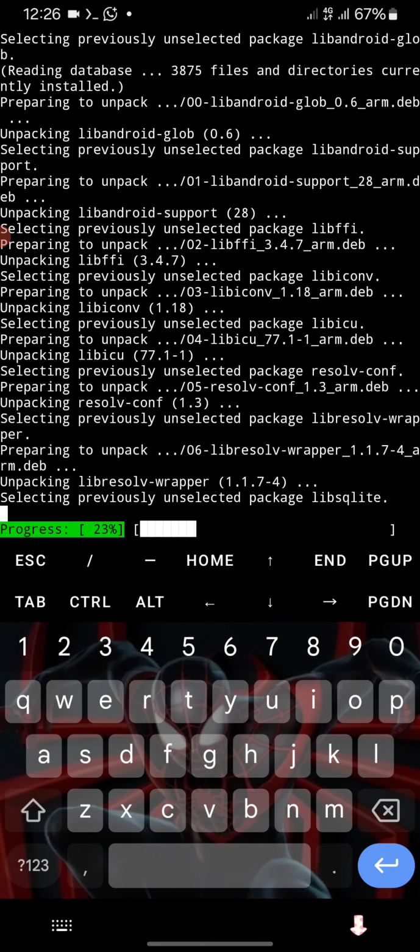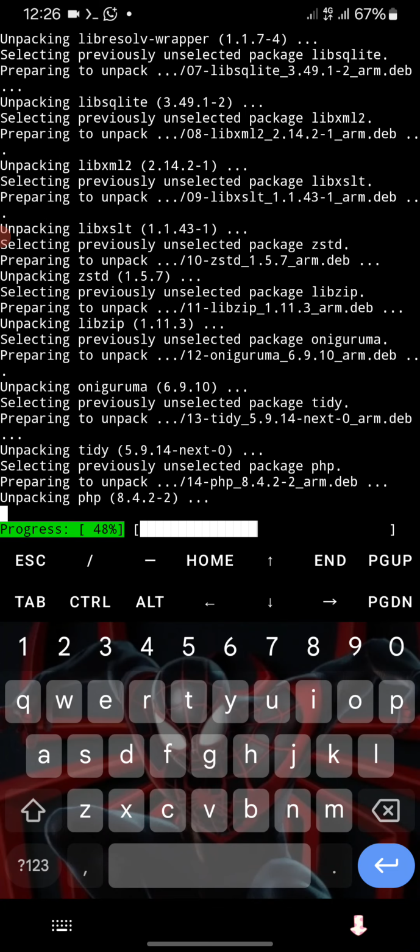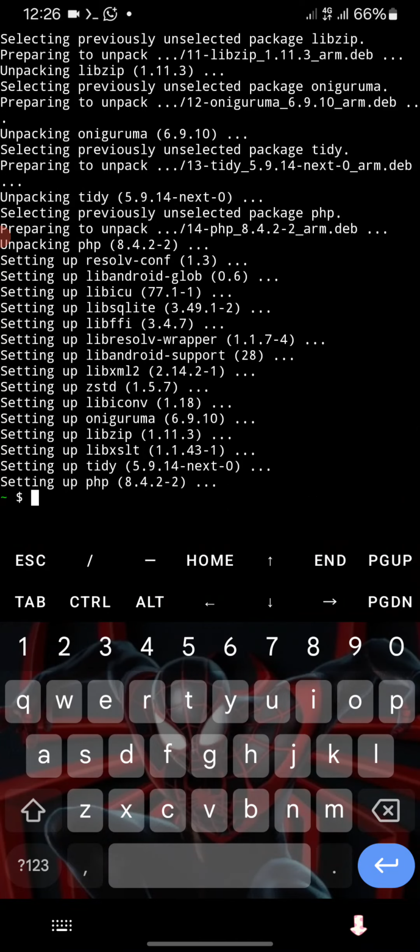Okay, so now it's currently unpacking. Let's wait for it to complete, and then we will get into the tool. All right, and also I think it should be pkg install git.